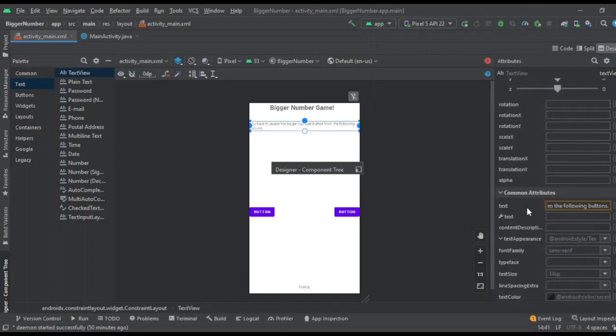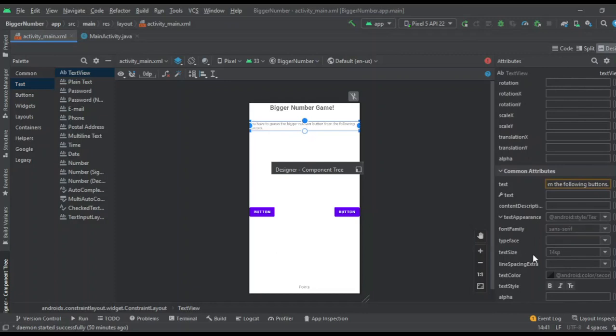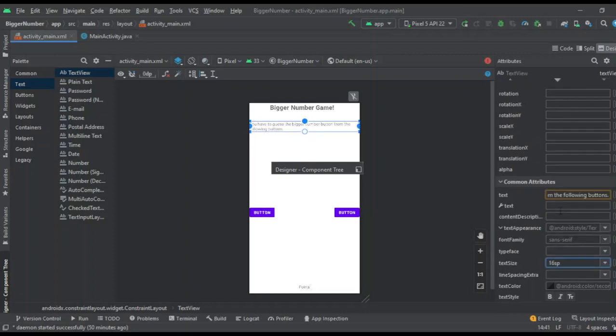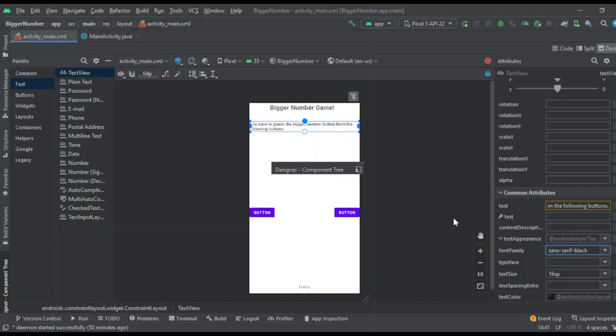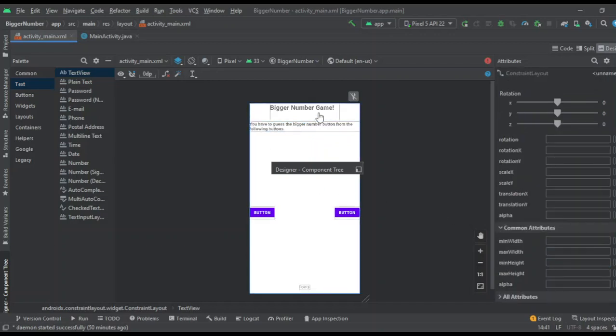Again, you have to go to common attributes, text appearance, text size. So for now I am keeping it, let's say 16. Okay, and maybe I am also changing this to black so that it is quite visible.